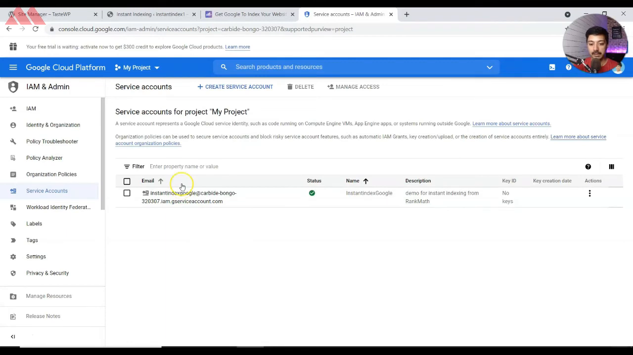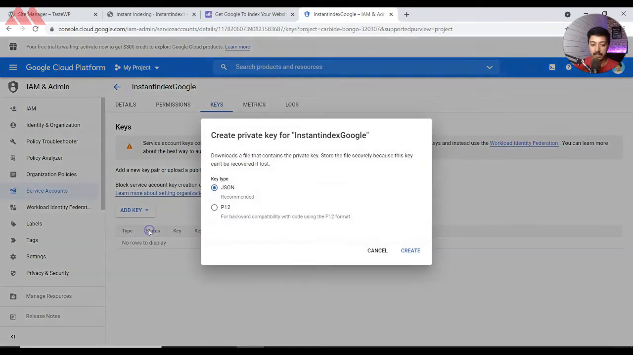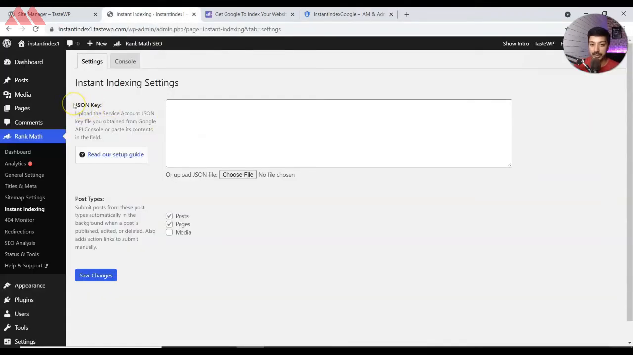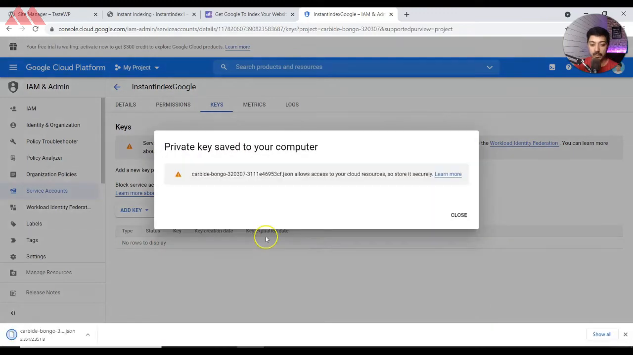Now our service account is created for our project, and here we need to generate a key for this service account. So we click on these three dots and select manage keys, then select add key, and then create new key. Make sure you select JSON here, because we will be adding the key as a JSON key in the WordPress backend. Once the JSON key type is selected, we click on create. And now you can see that the key is downloaded in the form of a JSON file. So we close this one.